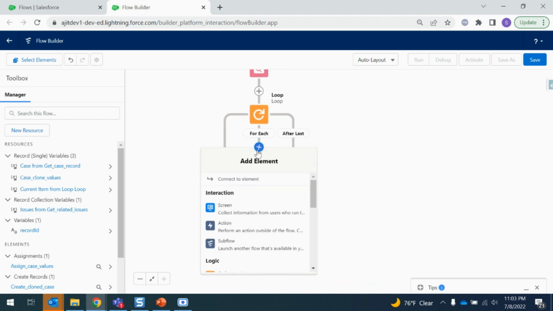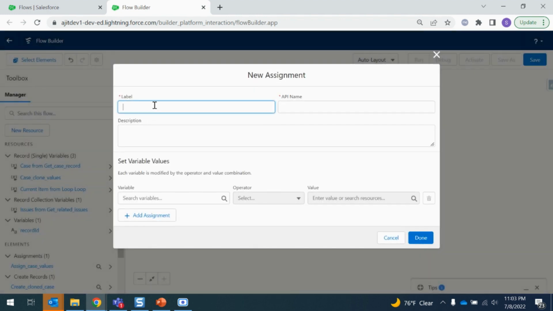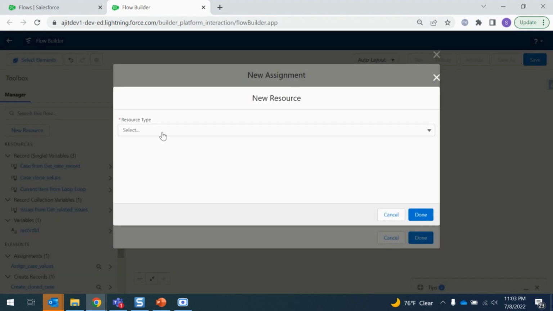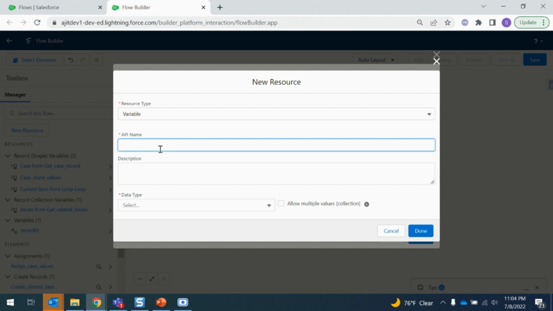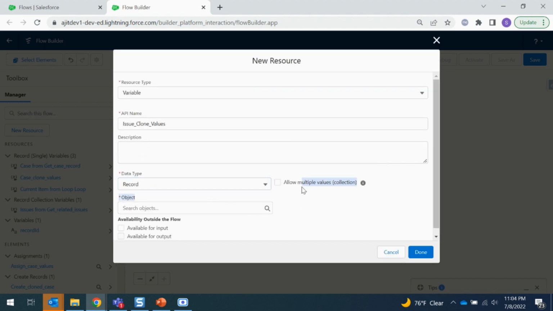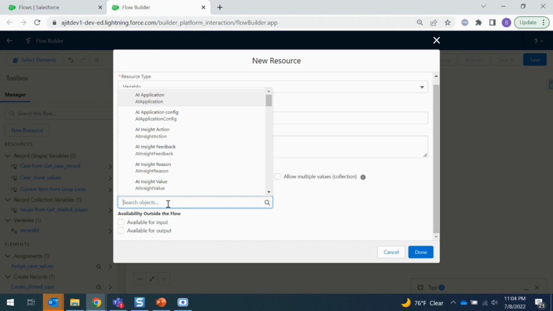So I'm going to create an assignment here. Let's call it assign issue values. And I'm going to create a new variable, a record variable, to hold all the values that we are assigning. So the new resource variable, let's call that issue clone values, and the data type is record, and let's select the object issue.